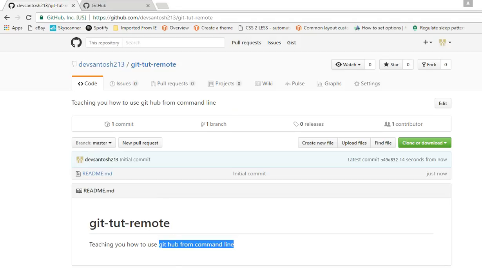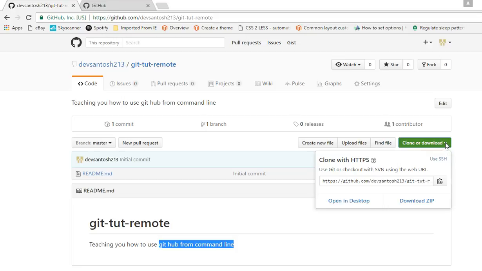Now, how do I pull it? How do I pull this repository? Here's how I do it. You can add as many files as you like. As you can see, it says upload file, find file, create a new file, so many things. But we're not going to do these kinds of graphical things. We're going to use the command line. We are programmers. We use the command line. We don't use this graphical interface. This is for people who don't know how to write command lines.